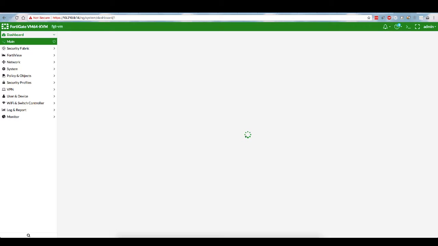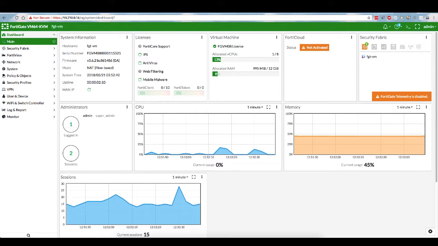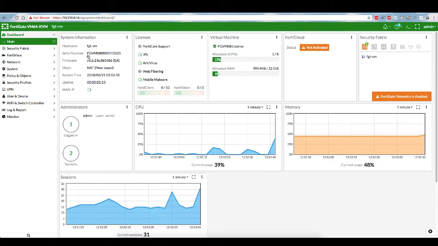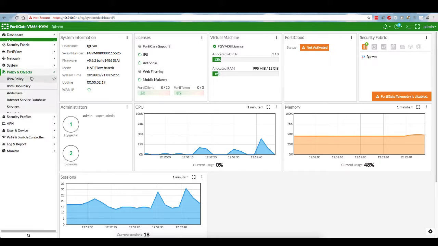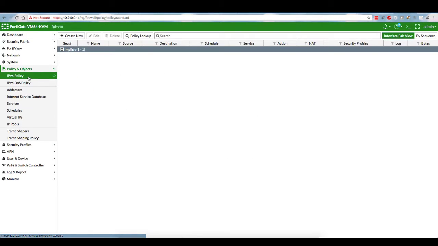Once connected to the FortiGate, you will see that it has the host name that I have specified in the user data file, and then it has a license file correctly assigned to it, the one that I specified in my Heat Orchestration template, but it doesn't have any IPv4 policy.